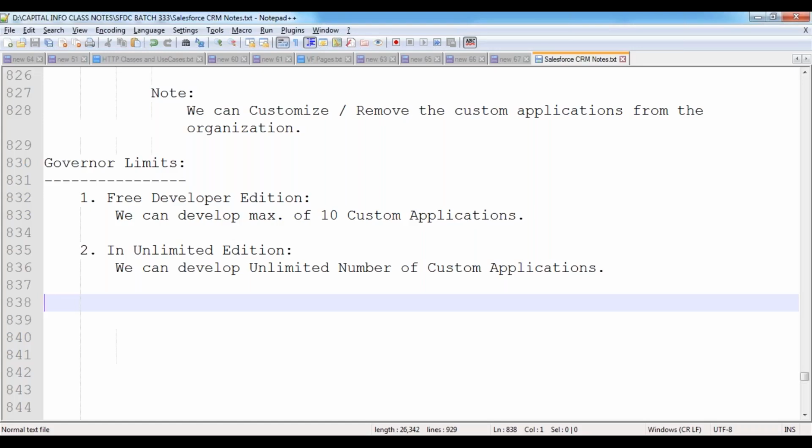So whenever we are developing custom applications, there are some limitations. Whatever limitations have been given by Salesforce, those limitations are called governor limits. So as part of this free developer edition, we can create a maximum of 10 custom applications, and in the unlimited edition, we can develop an unlimited number of custom applications. That facility is available.